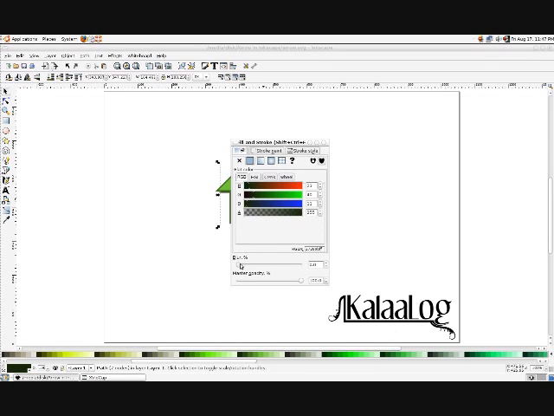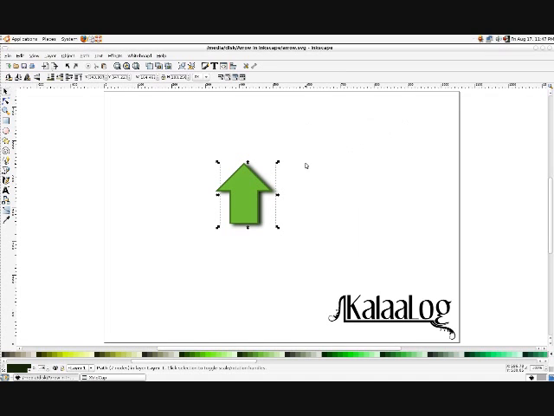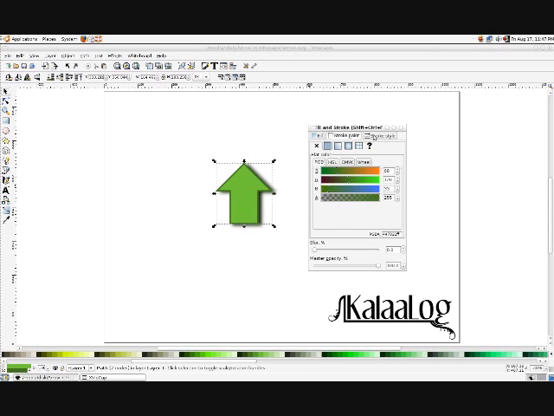Next, I switch on the blurring. See that what I'm getting is what I want, and there you have an arrow.